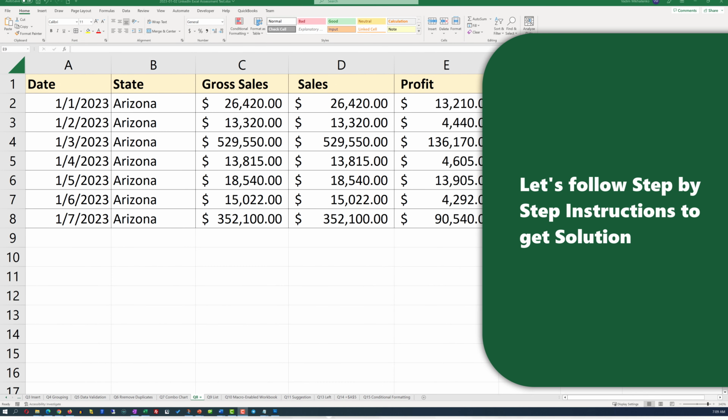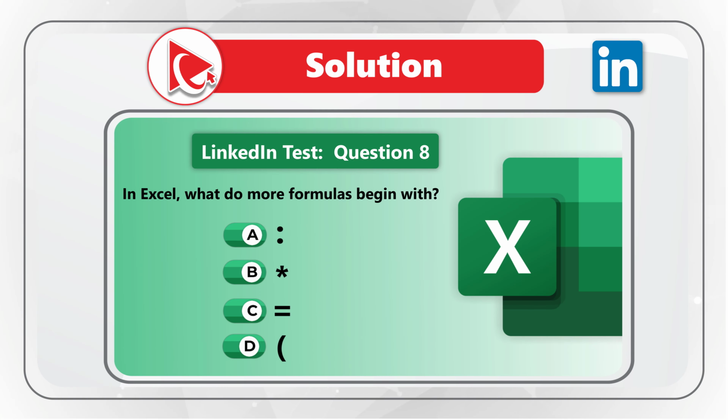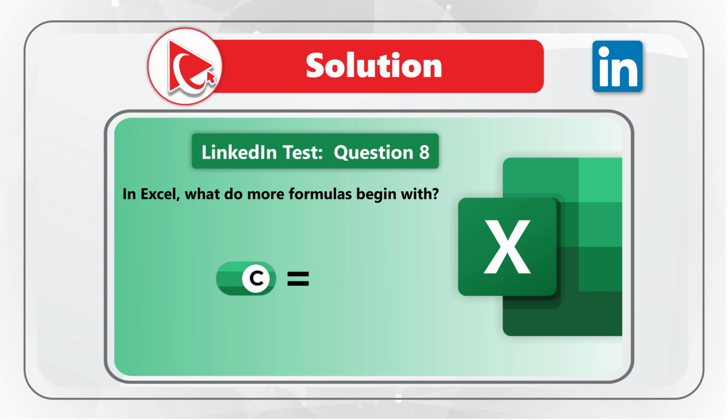As you might be well aware, all formulas in Excel should begin with the equal sign. For example, let's do sum of profits. We will start with equal sign, and then we will type sum, and then we will highlight the area of all the numbers that we're trying to sum up. Once you're done, you hit enter, and here you go. In the cell E9, we have the sum of all the profits. So the correct answer is choice C, equal sign.